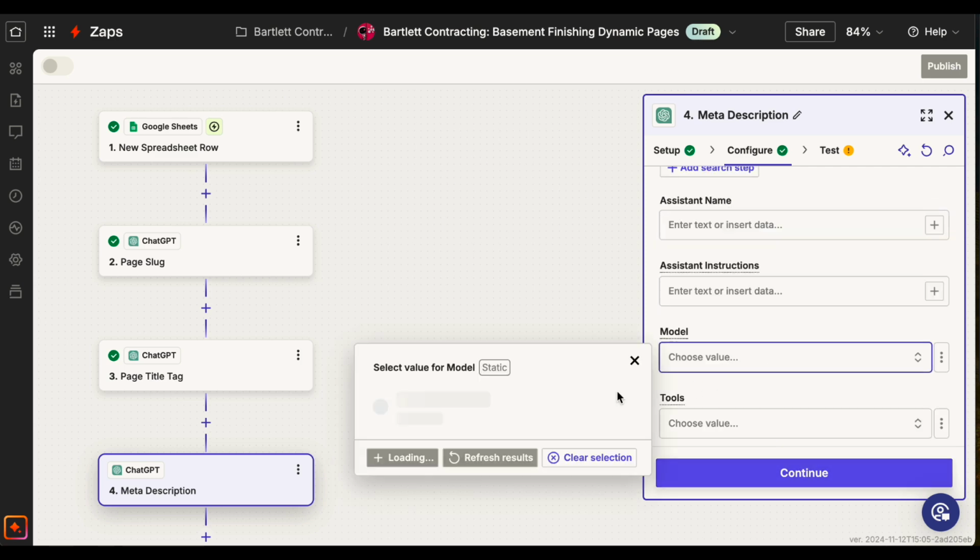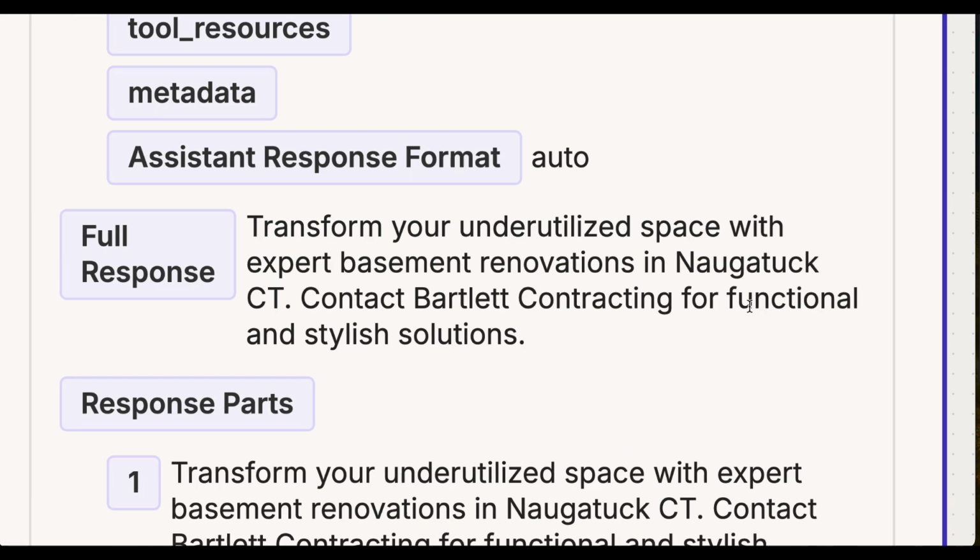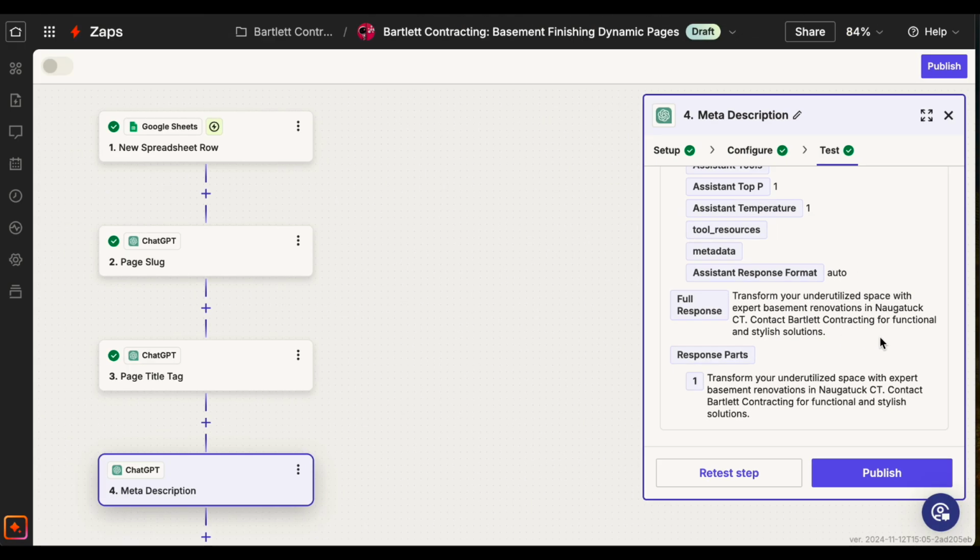I'm going to pick my model, and then I'm going to test this, and let's see what it came up with for a meta description. So here's the meta description that I got. It basically says, transform your underutilized space with expert basement renovations in Naugatuck. Contact Bartlett Contracting for functional and stylish solutions. Looks pretty good. I'm happy with that.